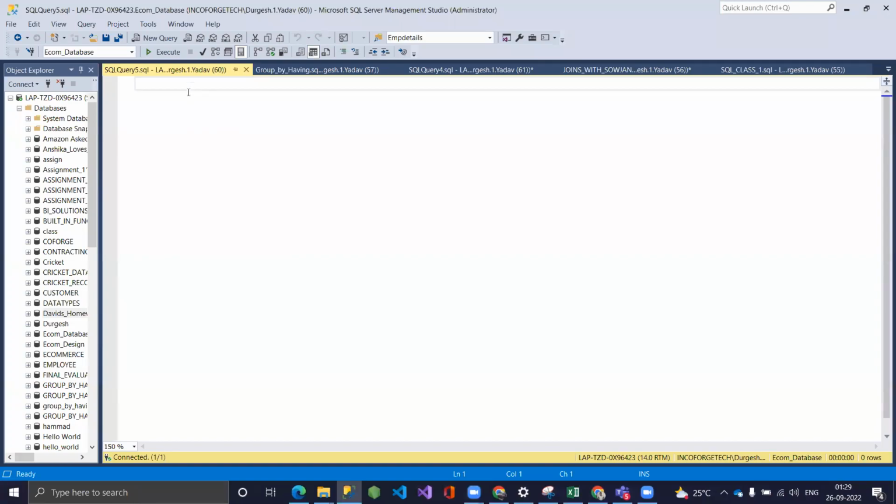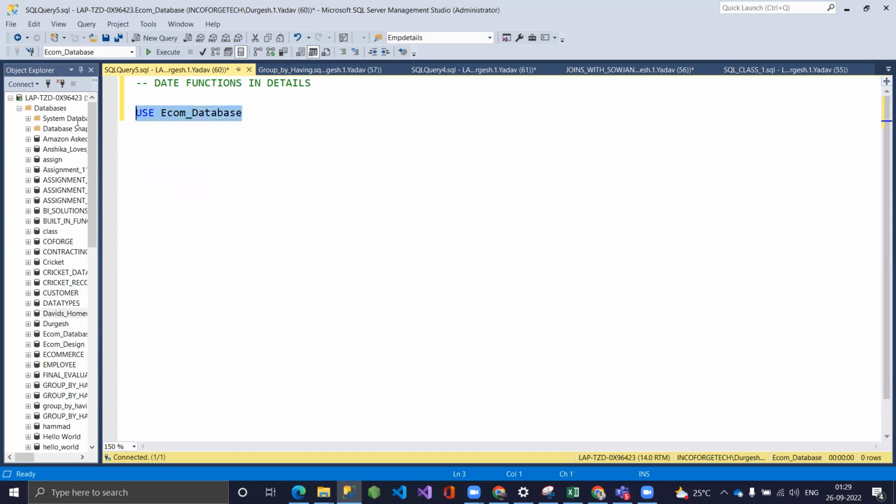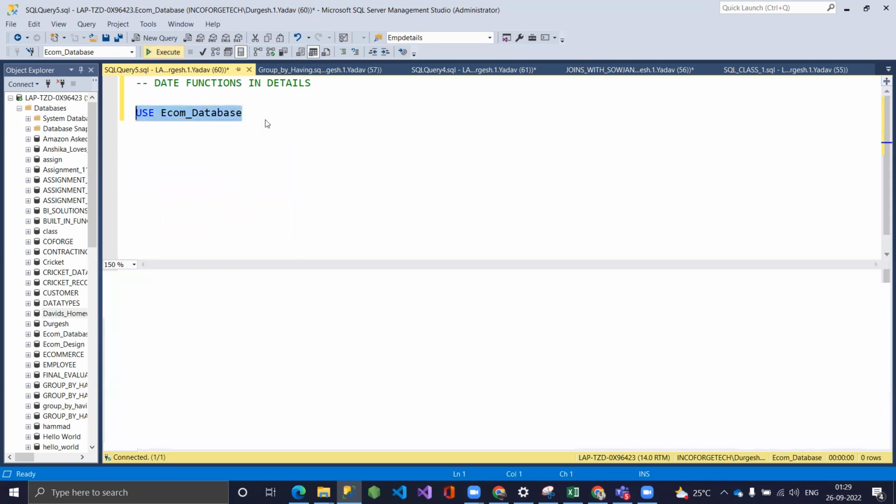Hi everyone. So this is our new class and now we are going to talk about date functions. Date functions in detail. For this purpose, I am going to use our same database, which is the ecom database. So use ecom database. And we are going to work on our ecom database. That's why we are using the ecom database.